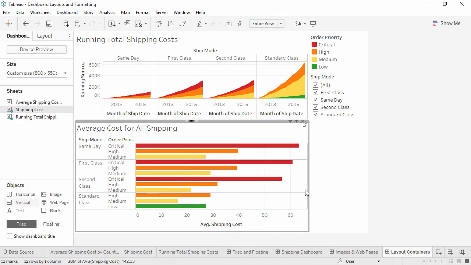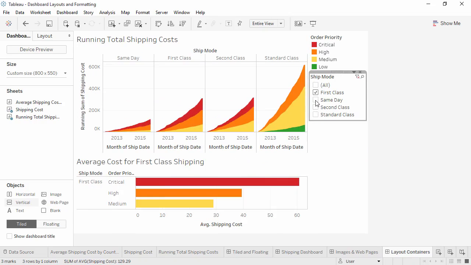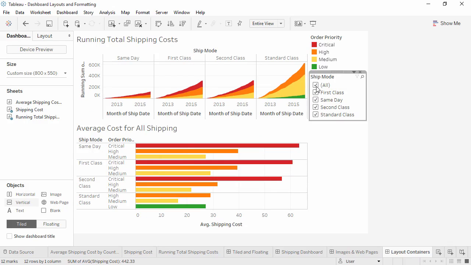Now let's see how layout containers handle the resizing of these bars. When we're filtered to all modes, running total is pretty small up there at the top. But as we deselect ship modes, the bar chart collapses and the running total chart automatically fills that space. As we select more or fewer modes, the sizes automatically adjust. Layout containers can be a powerful way to control how a dashboard is laid out. For more information on working with layout containers, check out the online help.